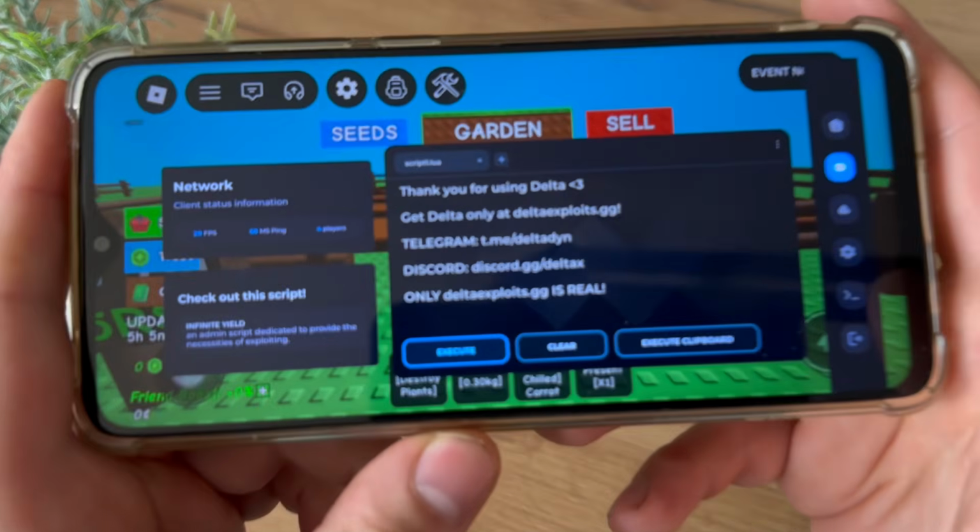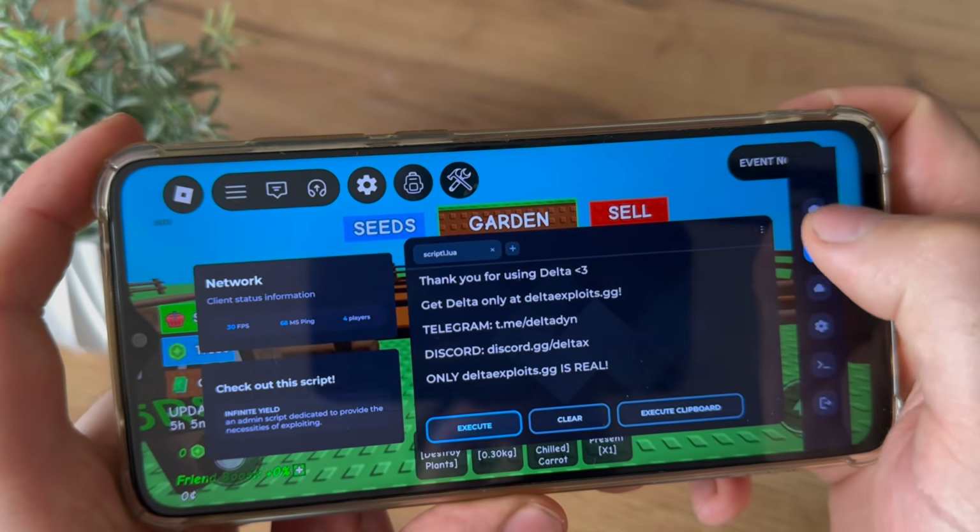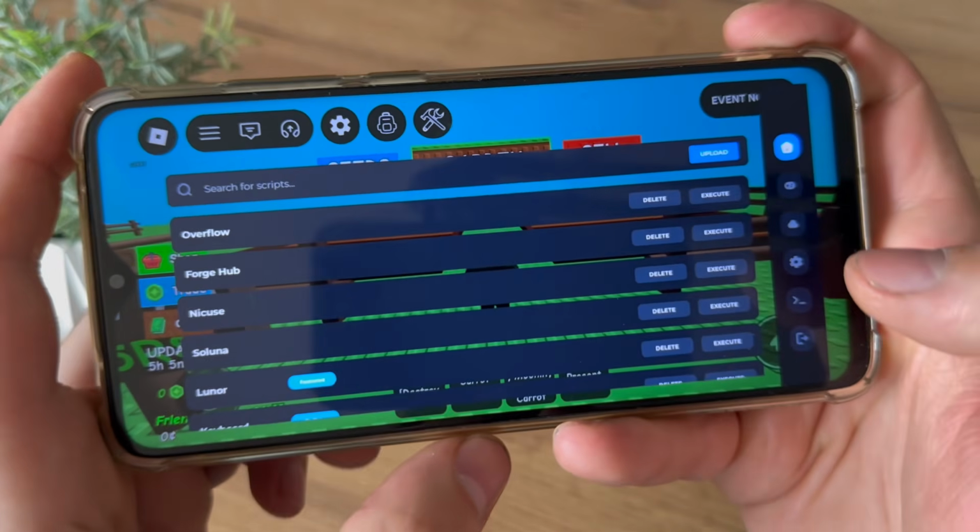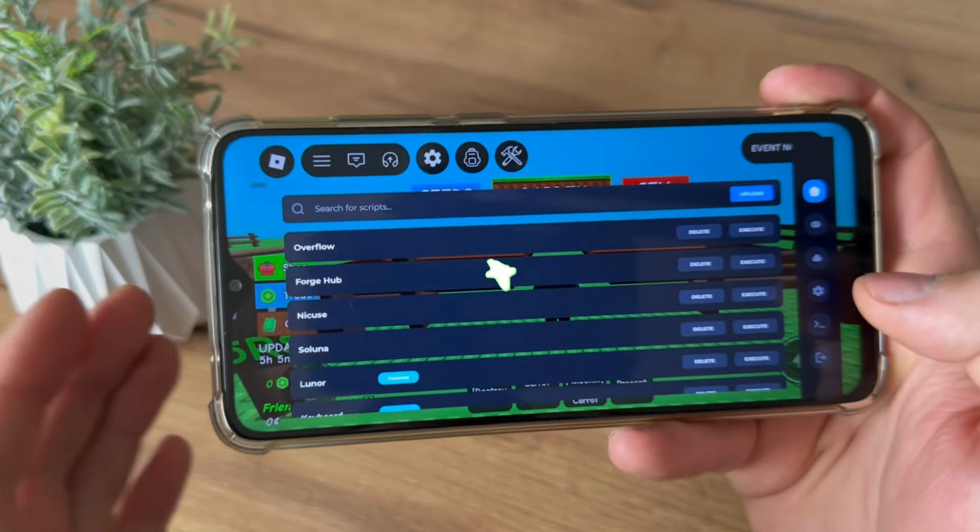Thank you for using Delta. We have this message, guys. Let me click here on home button. As you can see, all scripts are edited successfully.